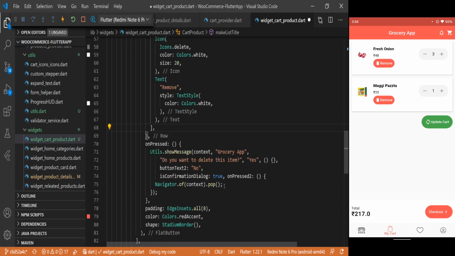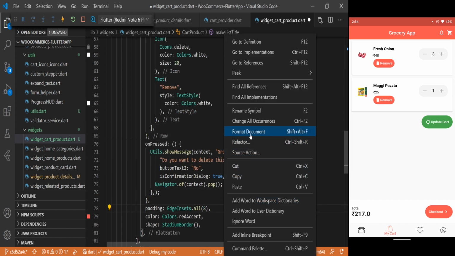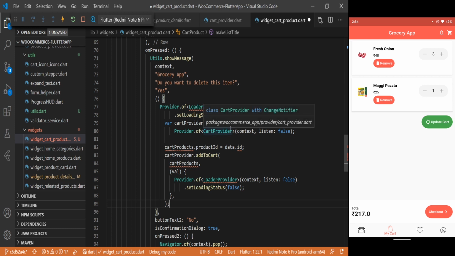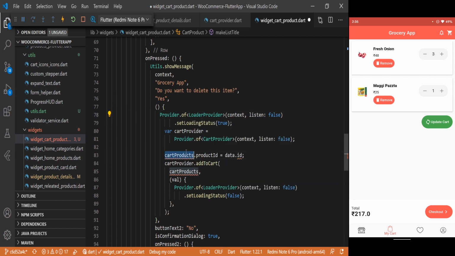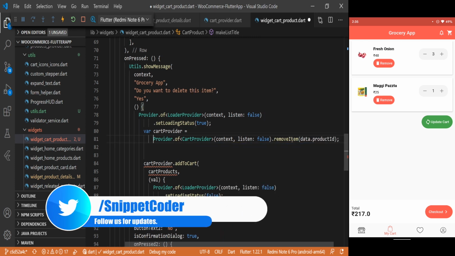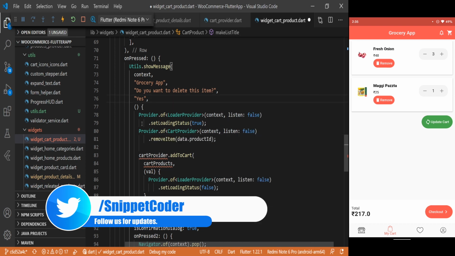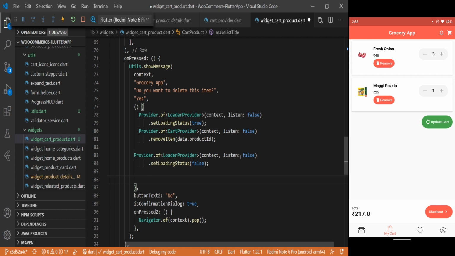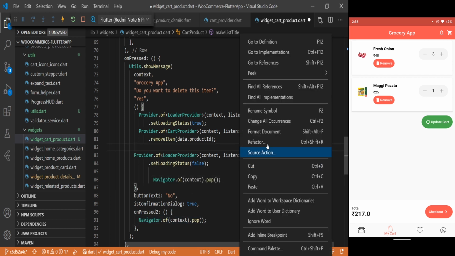So now we will write the on press event for our first button, that is the yes button, and here we will have the same code which we have here. So now here we have to provide the provider here. Then we will call here .removeItem, and here we will pass data.productID. Then after that we will set the status to false. After that we will remove that dialog, so we will write this line of code.